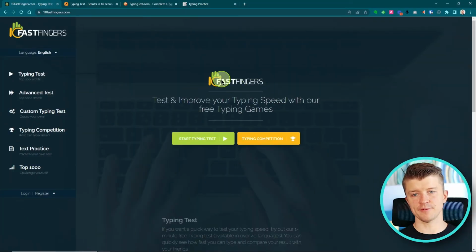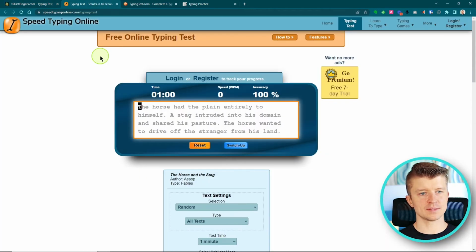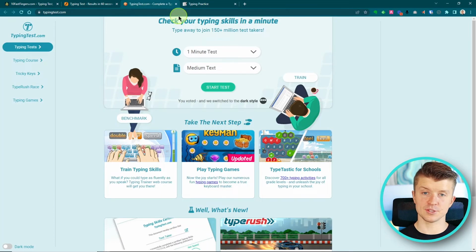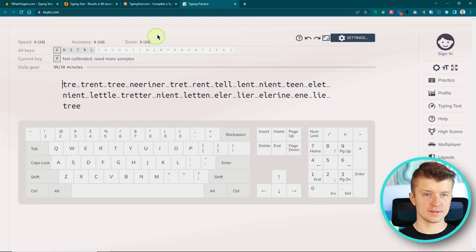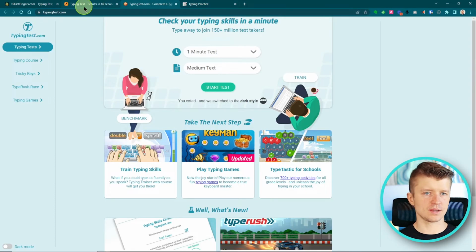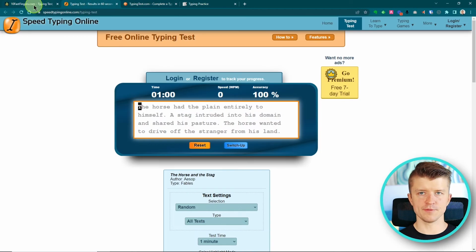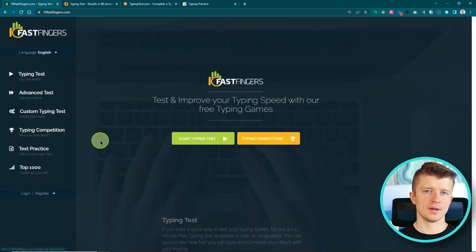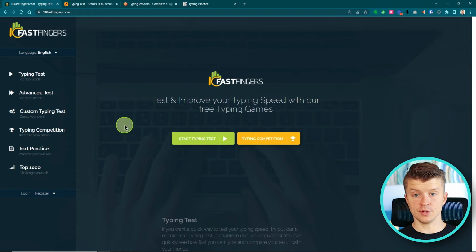So let's take a look at what we have here. One of these websites is called Fast Fingers. Then there is Speed Typing Online, typingtest.com, and keyboard.com, right? All of them are basically used for the same purpose of you developing a higher words per minute count.